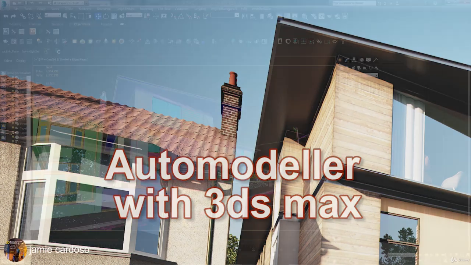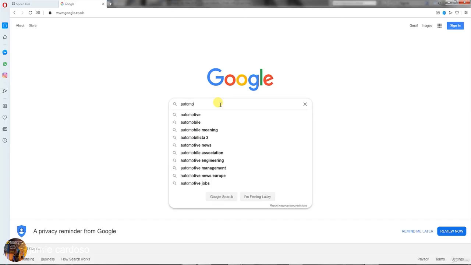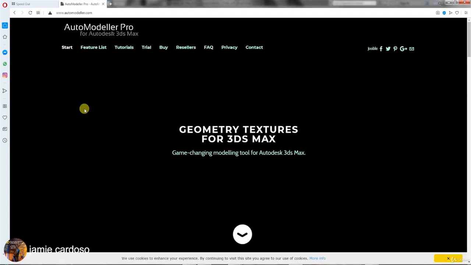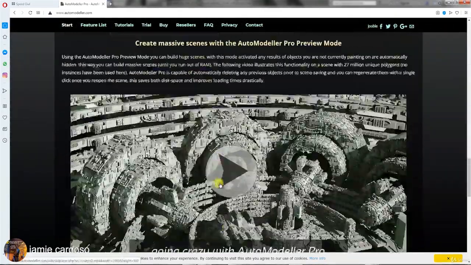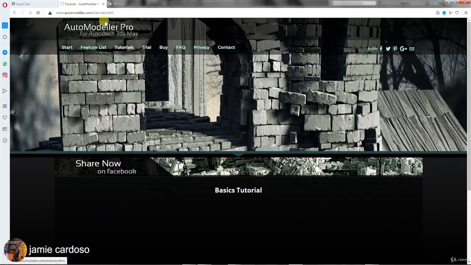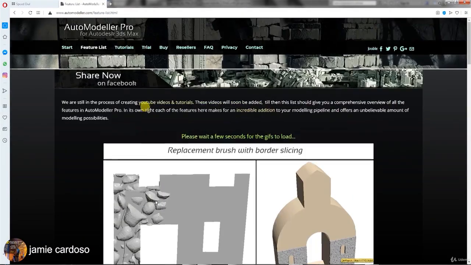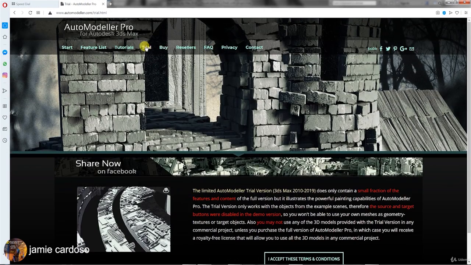In this session, we'll be using an amazing modeling plugin called Automodeller. To find this plugin, simply go to Google and type in Automodeller. Click on its link. On the main page, we have some of its powerful 3D painting features seen in here, which are amazing. In the tutorials page, we have some of the basic tutorials. There's also the feature list page, with further examples of what's possible to achieve. This page allows users to buy the full version, or to simply download the trial version in this other page here.